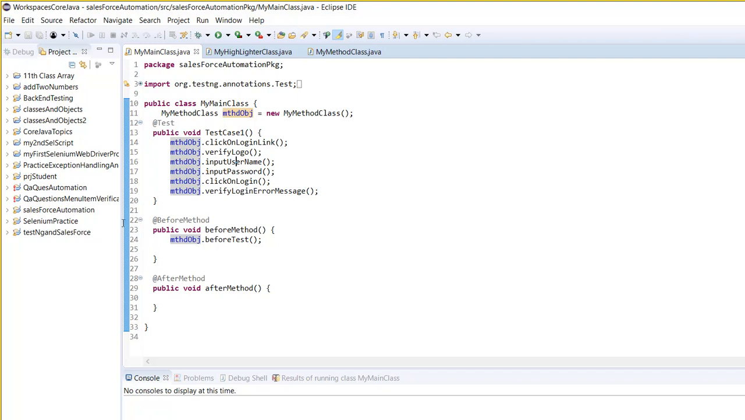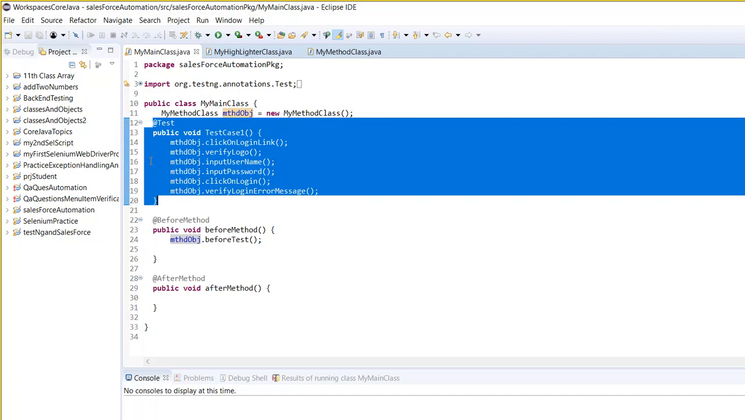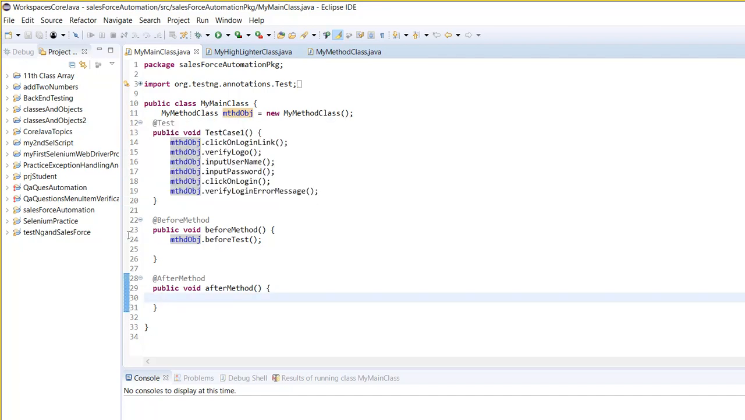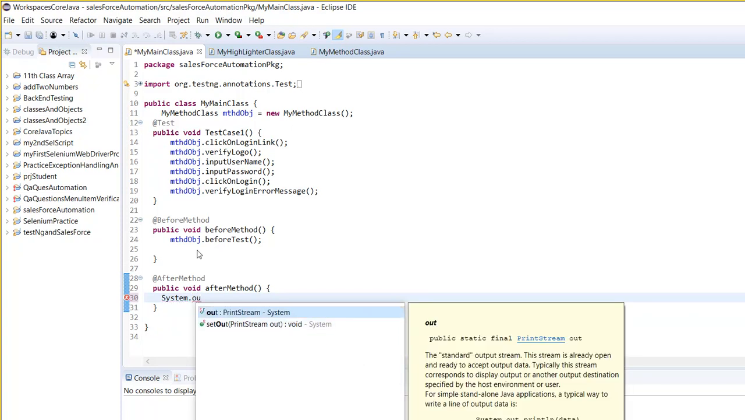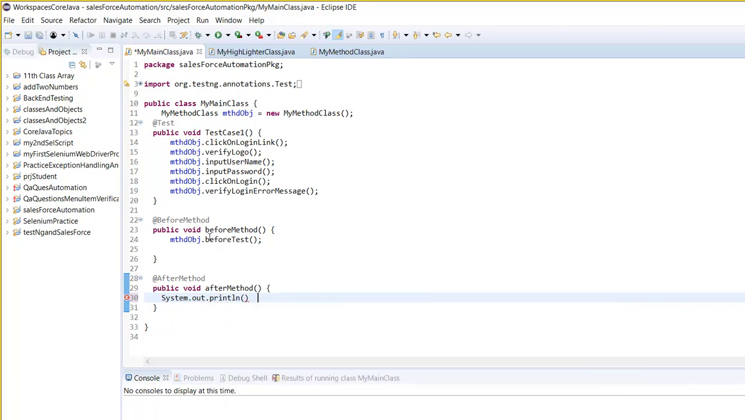And then we have an after method. So after method, what will happen? Every time you execute this test method, after the test method, whatever you have here will be executed. Let's say if you put System.out.println, you type here, let's say, my test case is executed.